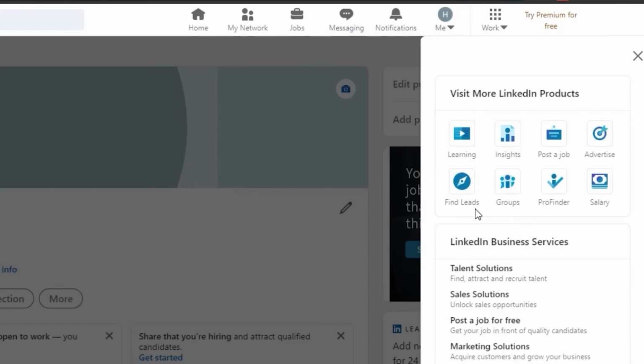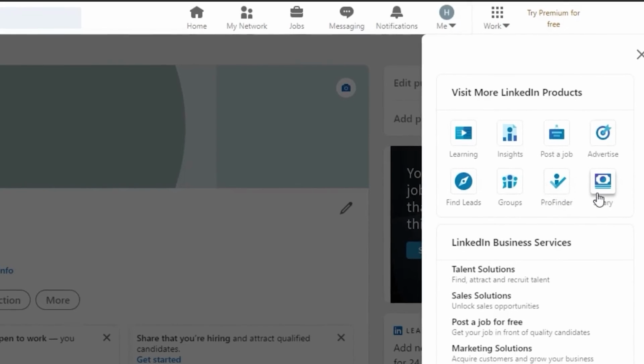And then there is find leads, where you can actually find different jobs according to your location. Then there is a group option again, and ProFinder helps you find jobs way more easily. And then there is a salary option.